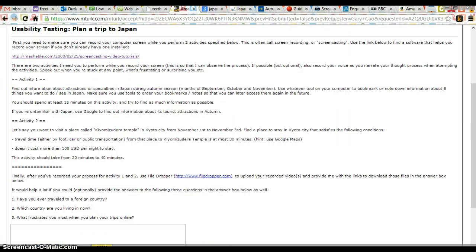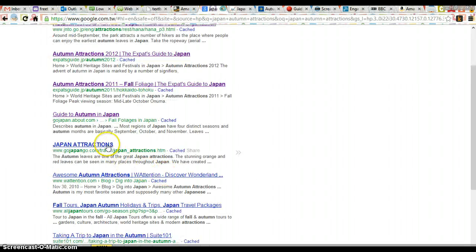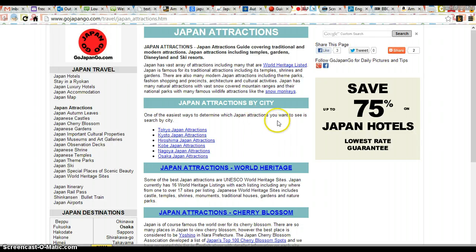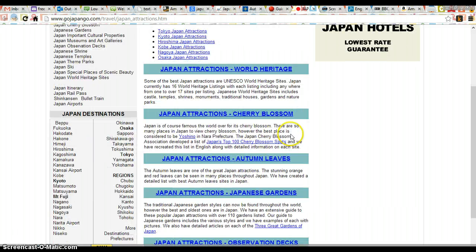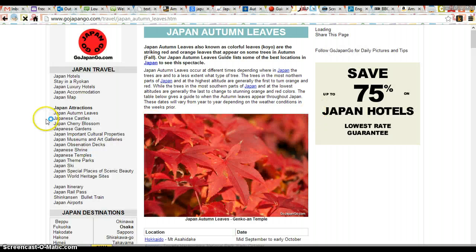Let me just remind myself of the tasks. I need to find about 5 things I want to see. Okay, next one. Japan attractions. If it doesn't mention specifically autumn leaves, I'm going to skip it. I don't see autumn leaves here. Okay, I think this is... I've been there already. No, okay, this is a different link.